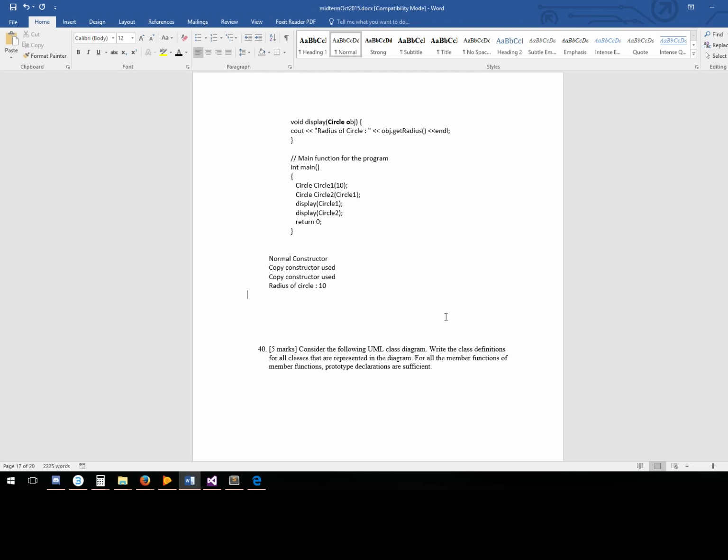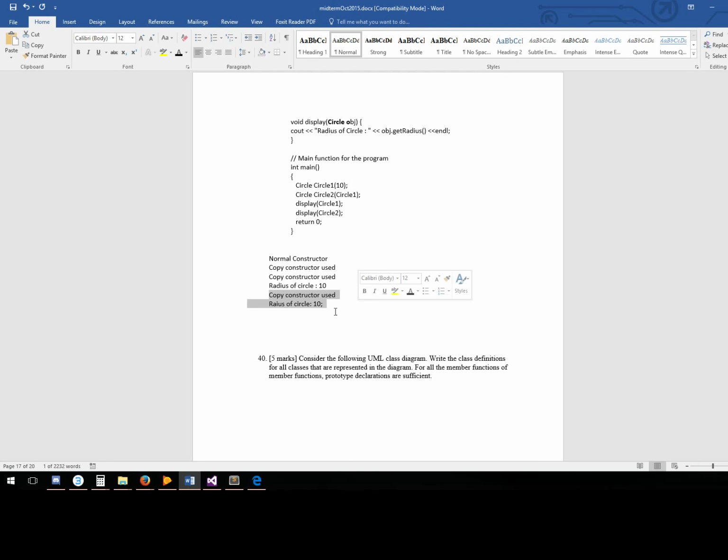Then we're going to call display circle2. So that means the copy constructor is going to be called again. So copy constructor used. And then it'll put out radius of circle 10. So again, this is going to call our normal constructor because we're making it from just an integer. Then this is going to call our copy constructor because we're making it from another circle object. And then it's going to print out the radius of the circle. And this one's going to call our copy constructor, and then print out the radius of the circle.